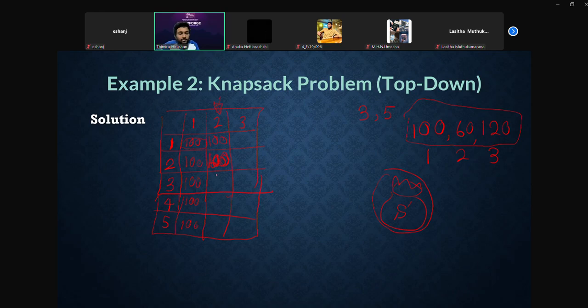But when it comes to this place, you can think of it this way: the weight of the second bag is 2. So this row represents the weight, right? Okay, this row represents the bag. I will explain it this way. This represents the bag, right? Then what should I do? I have weight 3, then I have bag 2, right?